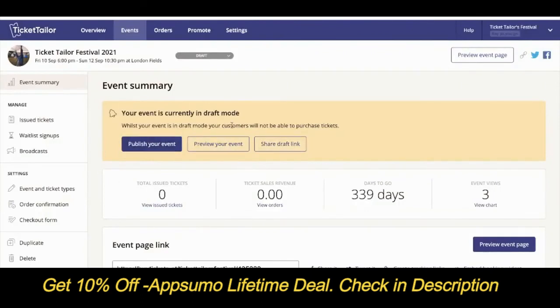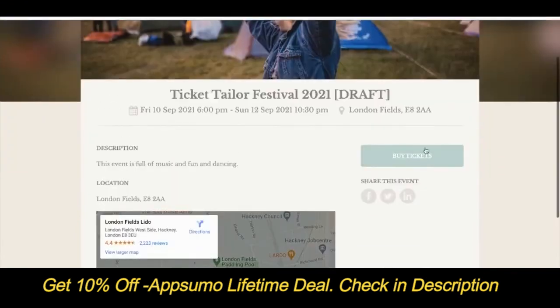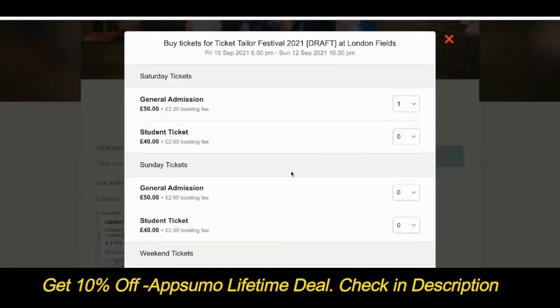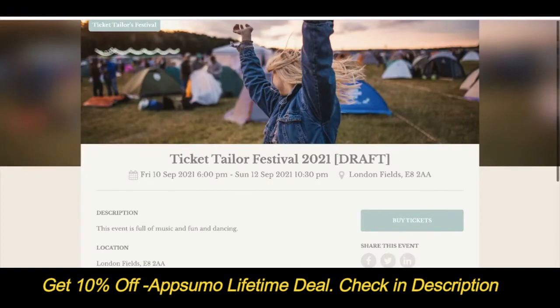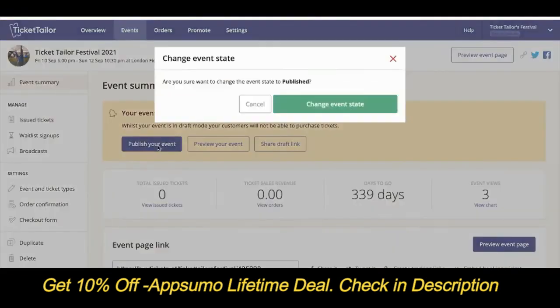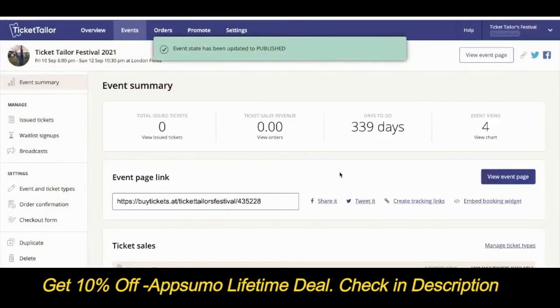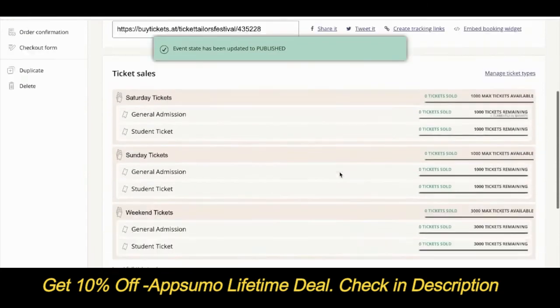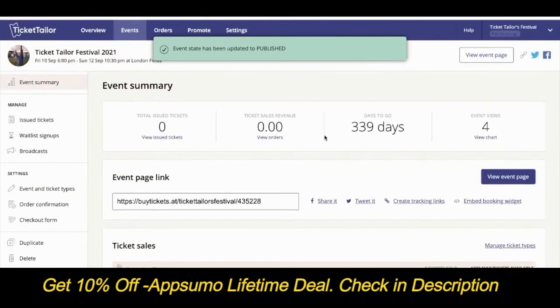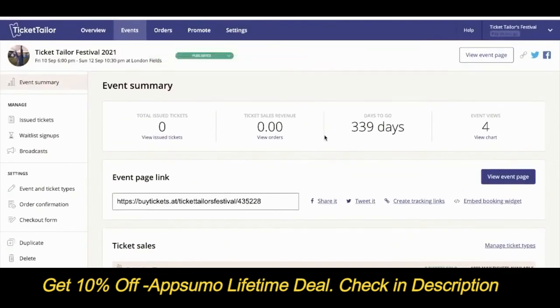You are ready to put your event live. So you can have one last preview of your event here to see what it looks like. If you're happy with that, and you can see all your tickets are correct, you can simply publish your event. So change your event state from draft to published, and you're now ready to start selling tickets, which is the exciting bit. Before you do that, you're probably going to want to get your event in front of your audience somehow. So you have a few options for that.